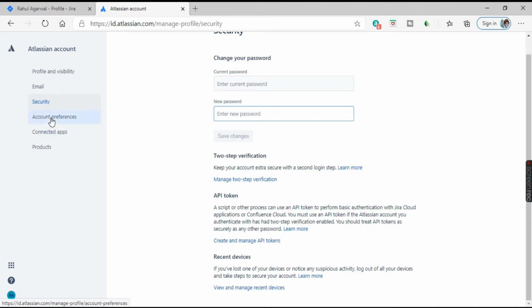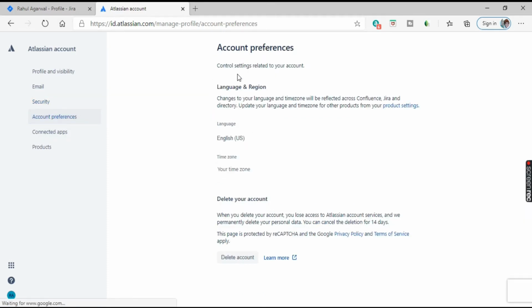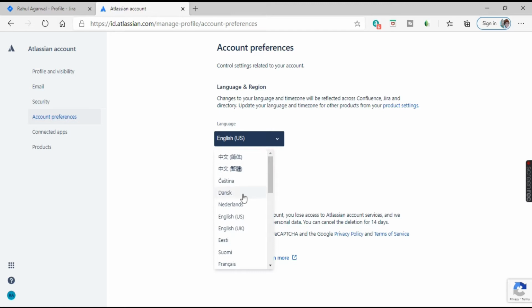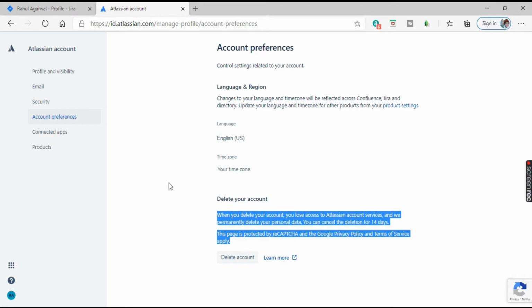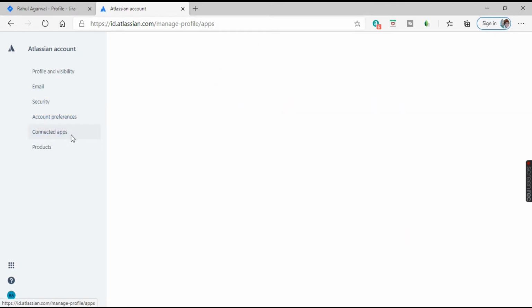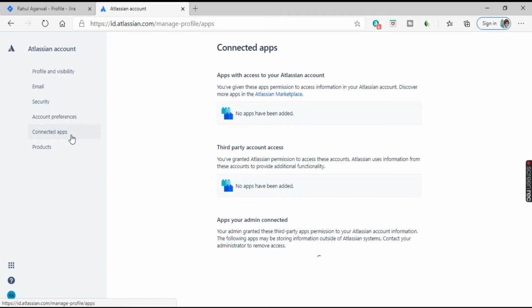Okay. Coming to next one, we have the account preferences. It will show you the language and the region, which language you are using. If you want to change your language, you can change your language from here. If you want to delete your account, then you can delete your account as well. Coming to next one, these are the connected apps. As of now, I don't have any connected apps with me.